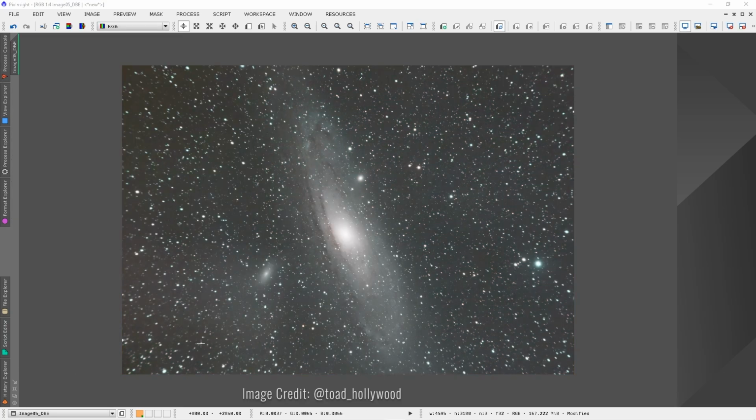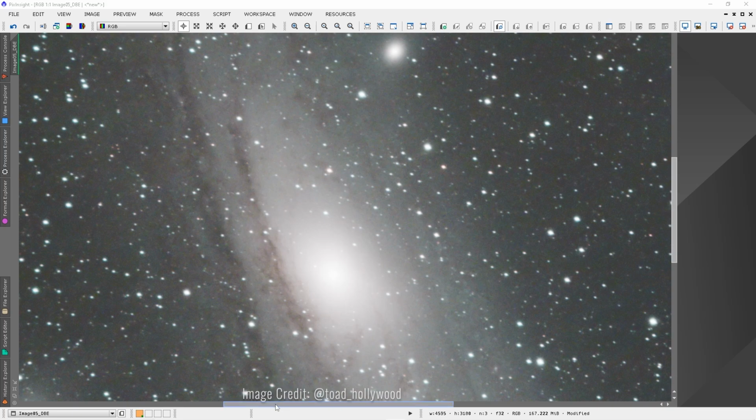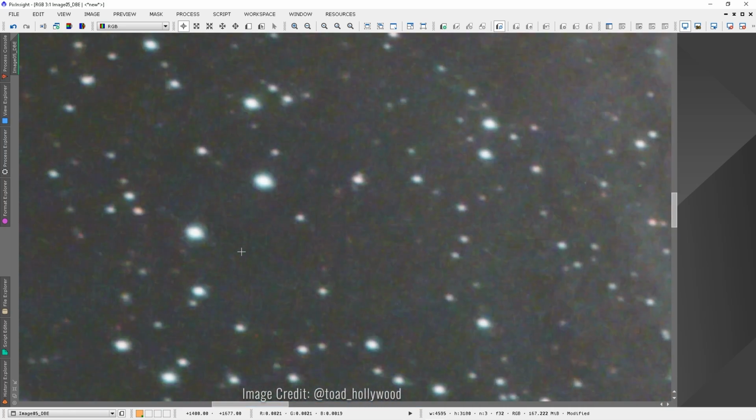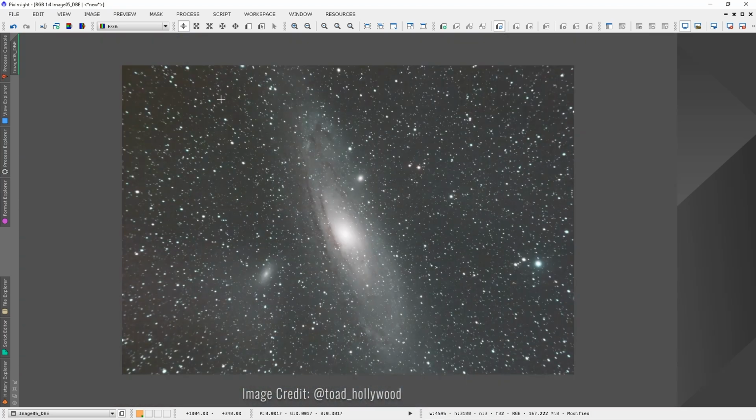Okay, so the noise reduction process is finished up, and we are definitely left with an image that is significantly less noisy. If we zoom in, we can see how the noise situation has been dramatically improved, and that is looking significantly better.